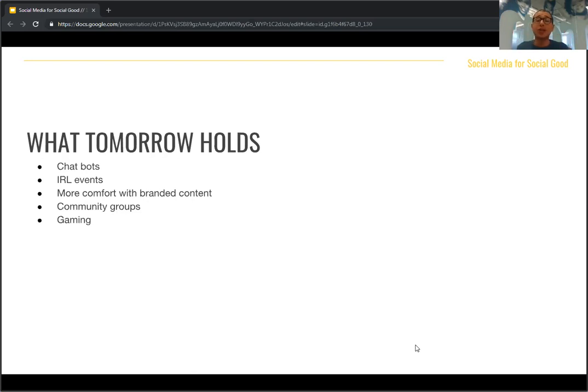IRL events, as you saw with the social lounge, as you're seeing with so many different things like 29 Rooms and any awards show, things that happen in real life translate to major digital moments. And so we really need to focus on what we are doing in people's real lives that can then give them content to talk about us, essentially, and our causes.